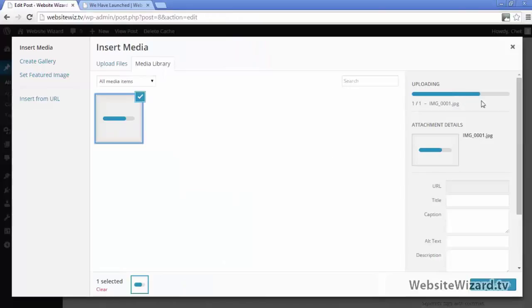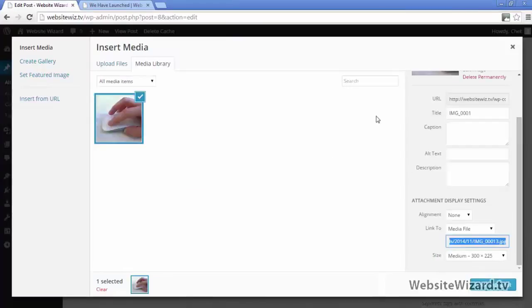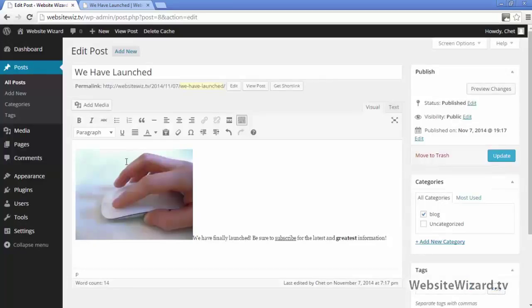And as you can see, the image is uploading here. So now the image has finished uploading, and you can see that by this tick right here. Simply hover down the bottom right corner and click insert into post. So now our image has been inserted into our post, but we want to fix the alignment of this image because it doesn't look so good at the moment.